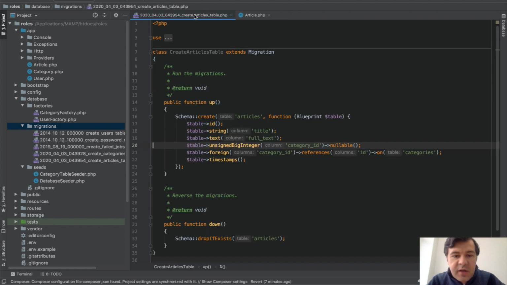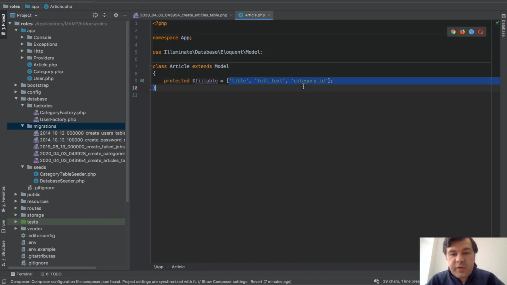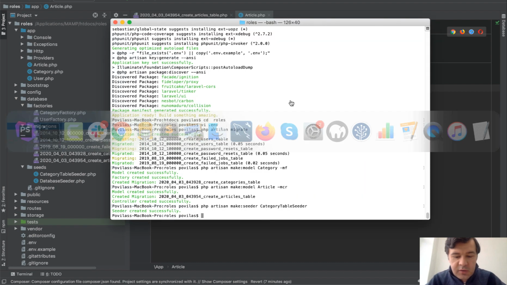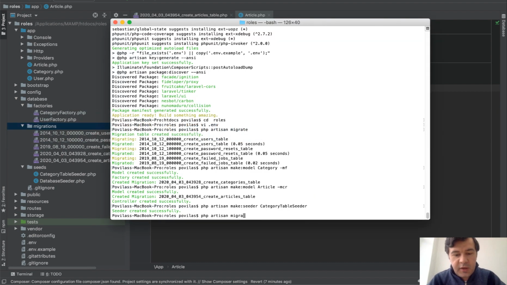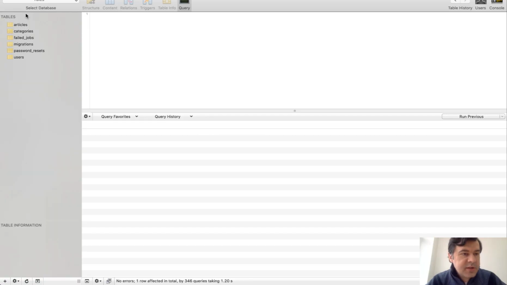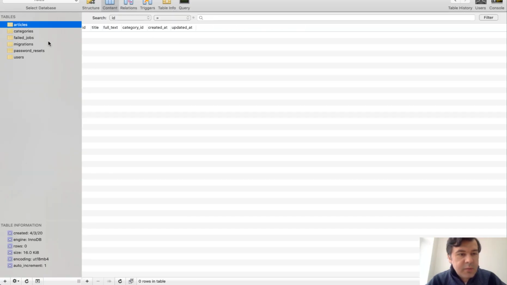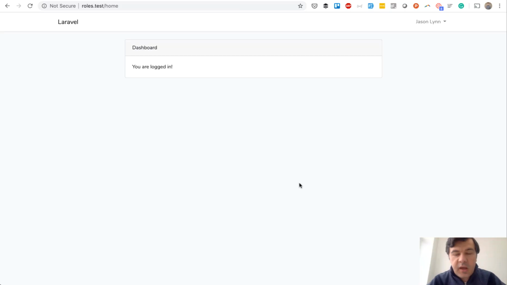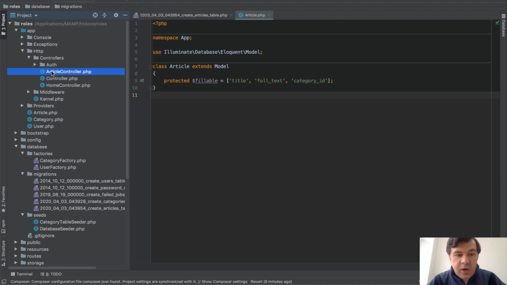So that's with categories. And for the articles, it's a bit more complicated. So title, full text, category ID as a foreign key, but it's nullable. Maybe someone will add an article without a category. And then same with fillable, 3 fields fillable. And now let's run PHP artisan migrate to migrate 2 tables, and also artisan db:seed to seed 10 categories. And in our database we have articles empty, and we have categories non-empty. And now we can add a menu item here for articles, and that would lead to article controller.